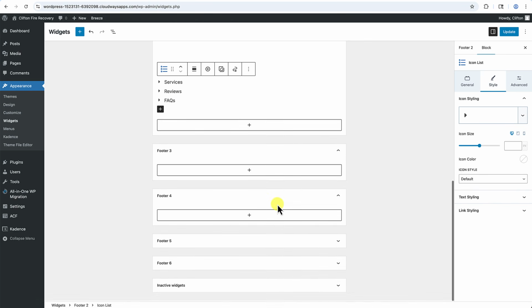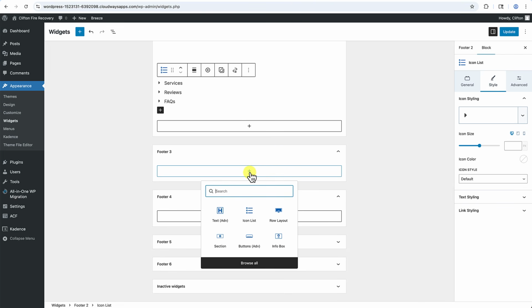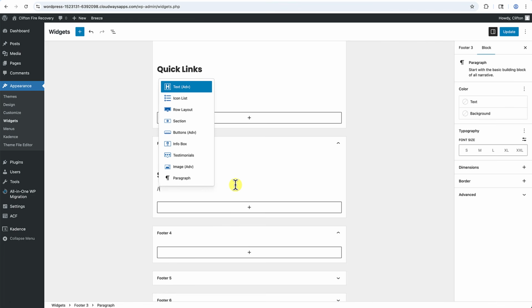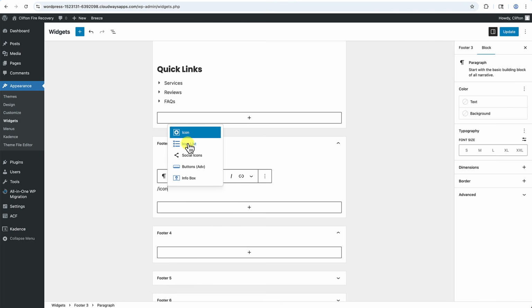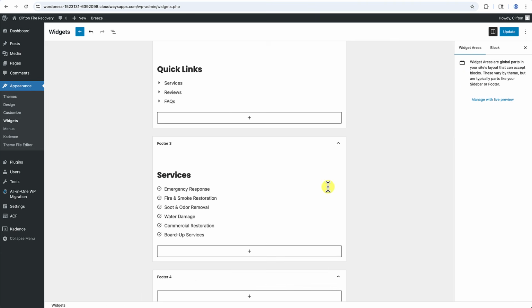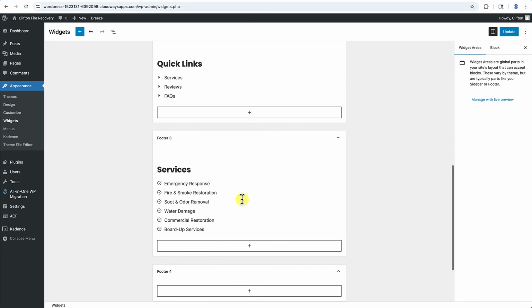Okay. All right. And then footer number 3 is going to be our services. So I'm going to click on the plus sign, select the text block. We'll call it the services. Hit the enter key, /, type the word icon, select the icon list from Kadence, and then we can go ahead and add our services. So let me add all of them right now. Okay, so all of these services have been added.